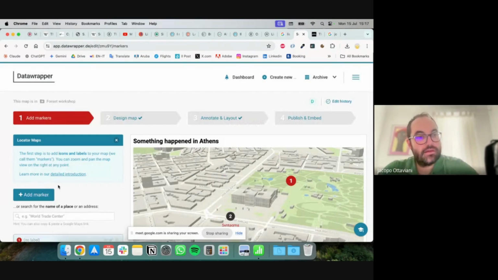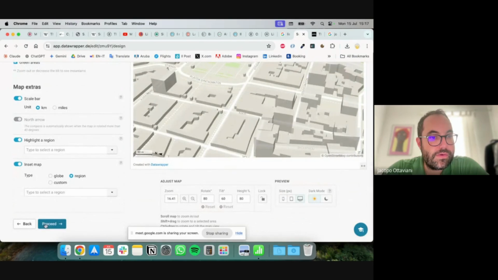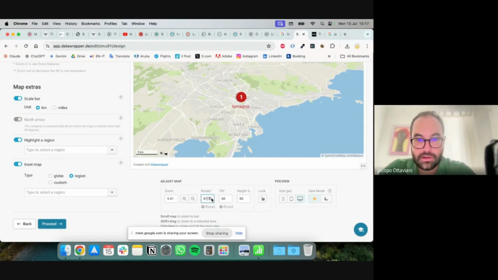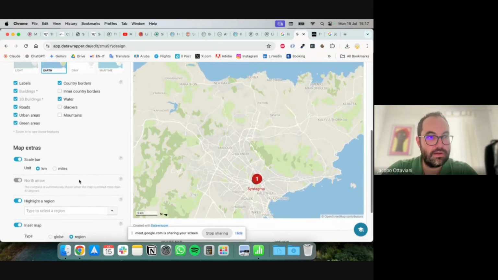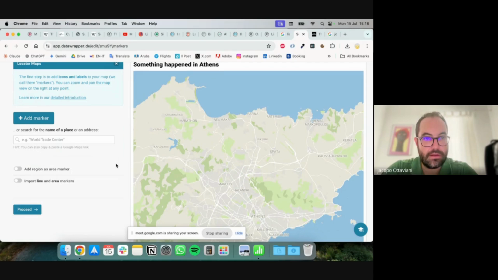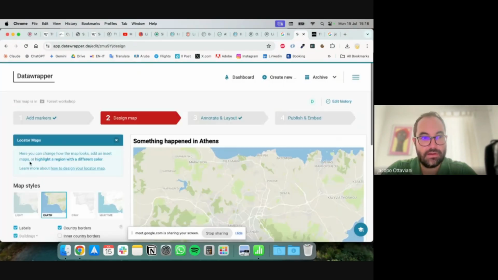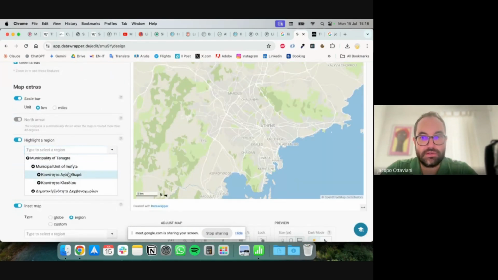Okay, let's move to the next stage. There is another way to use this thing, which is not on a hyper local level, but more like on a national level. So I'll now quickly remove the markers because we don't need them anymore. Okay. So let's leave it this way. You can highlight regions.